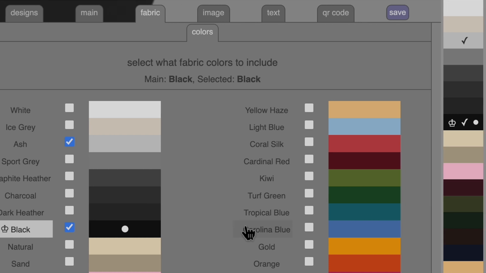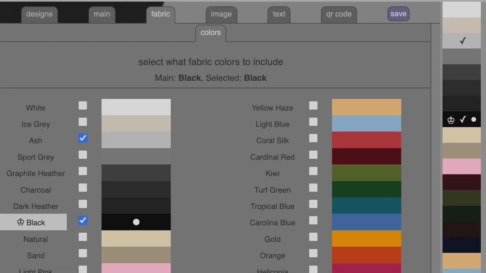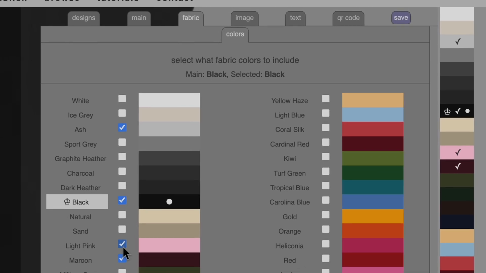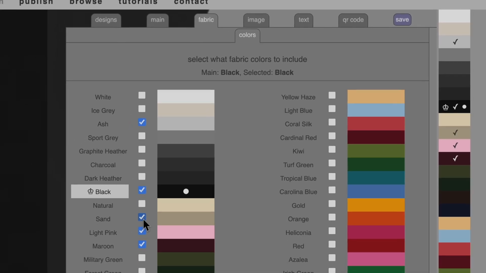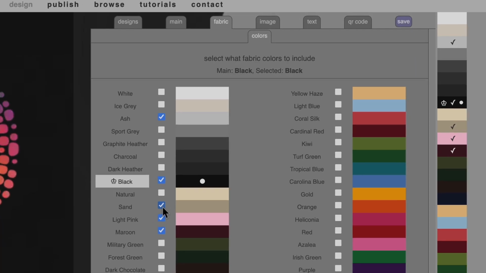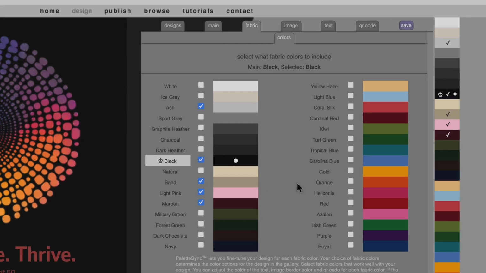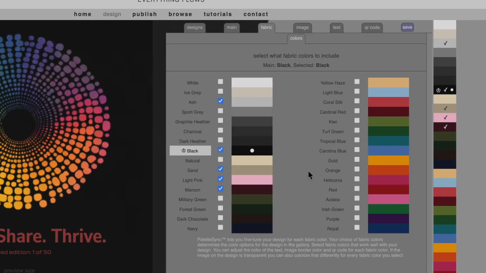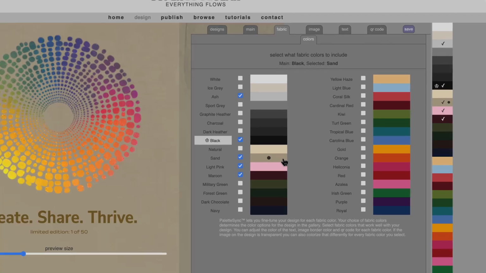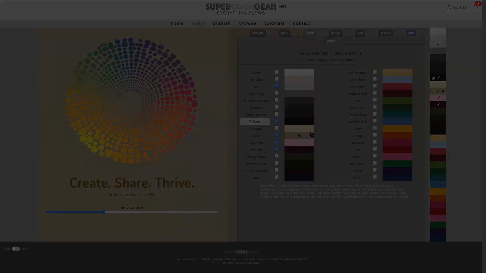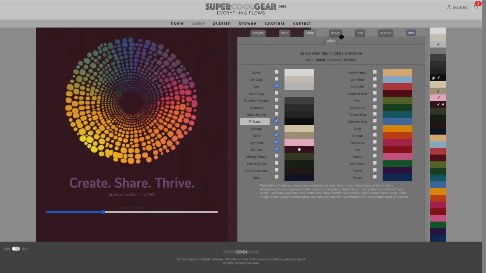The checkboxes let you select in what different fabric colors your design will be available. By selecting only fabric colors that work well with your design, you maximize the overall visual quality and appeal. The swatches show you the fabric colors and let you quickly preview your design on that fabric color. The SuperCoolGear PaletteSync technology lets you tweak your design for each of the 32 fabric colors and effortlessly integrate the different fabric versions into your gallery. More on that later.